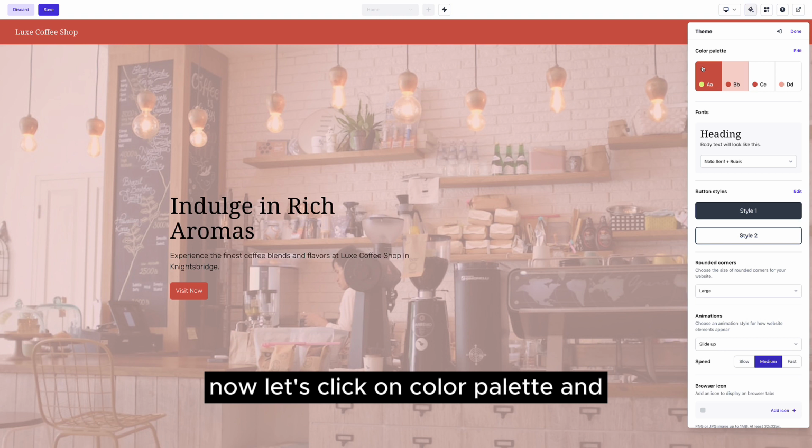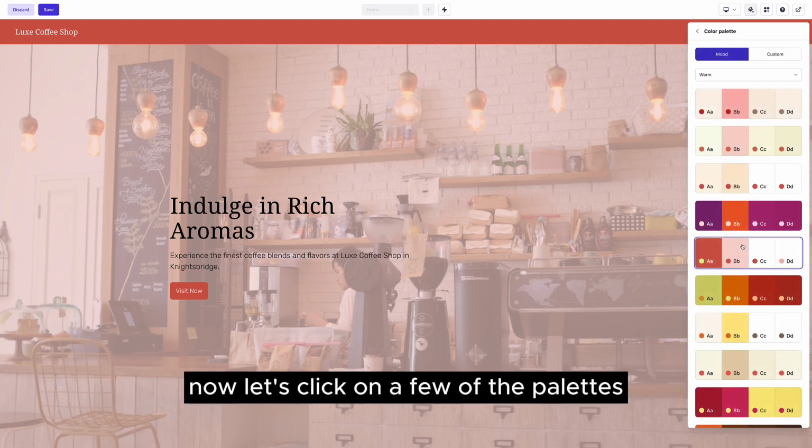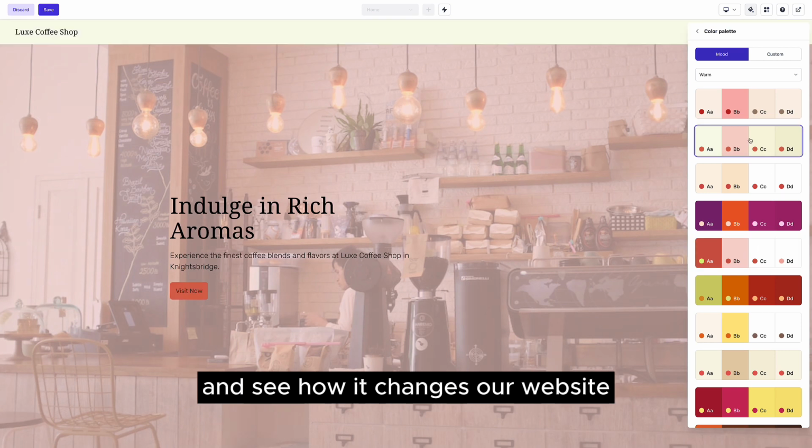Now let's click on Color Palette and see what our site would look like with different colors. Now let's click on a few of the palettes and see how it changes our website.